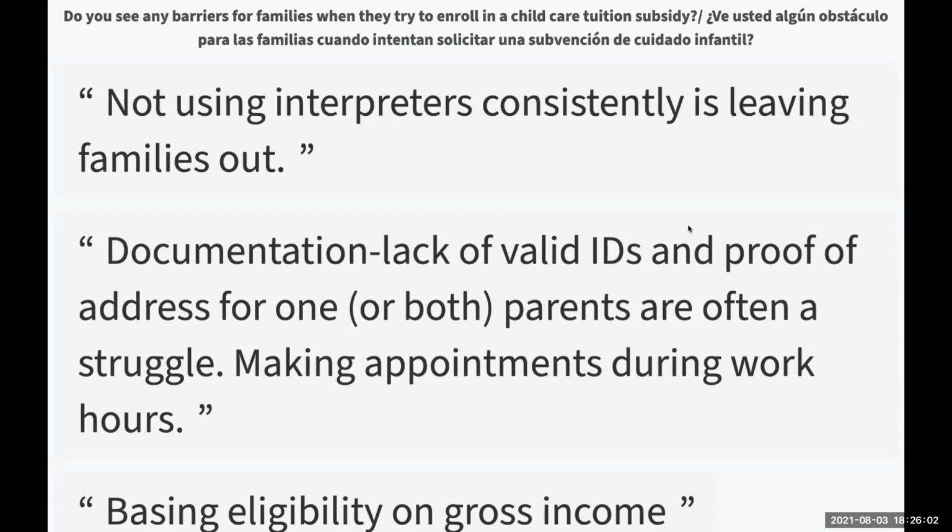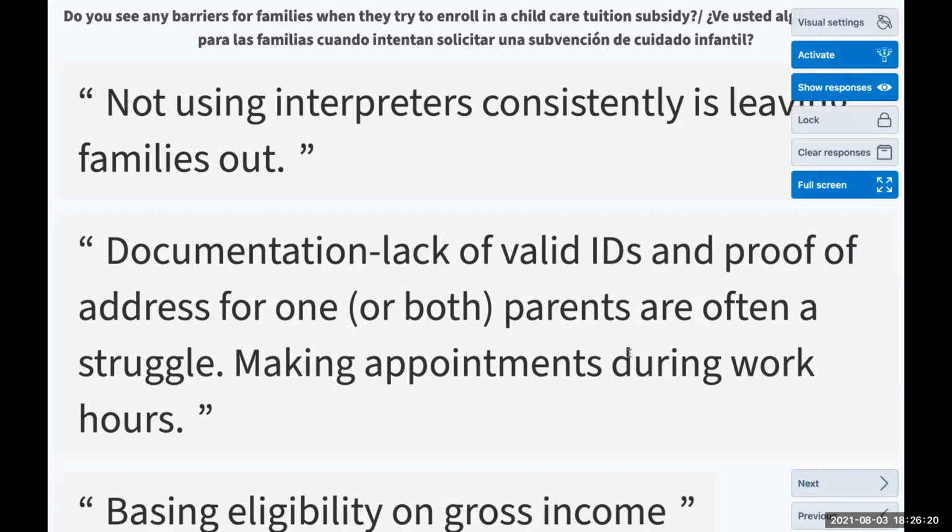Before we move to the next question, are there any other frustrations, barriers, things that stand in the way when families are looking for support for tuition? Okay, we'll go to the next question.